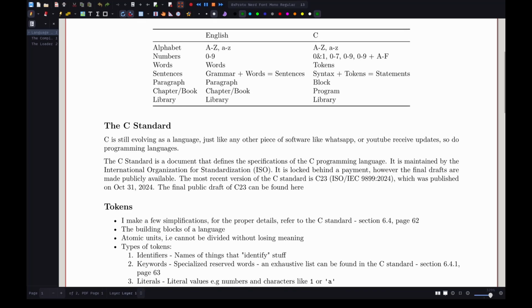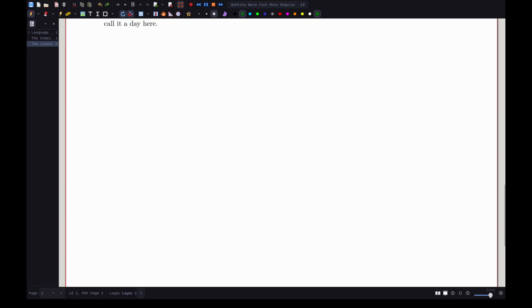All right. The C standard. So C, believe it or not, is still evolving as a language. The last standard was released on October 31st, 2024. It is C23. I'll link it in the description. C is evolving as a language, just like any other piece of software you use. You get updates, right? So C gets updates. In fact, there are 10 new keywords between C17 and C23, all 10 of which you won't be using for this course.